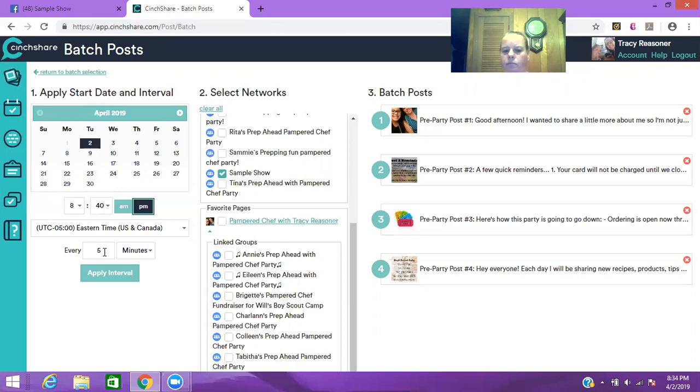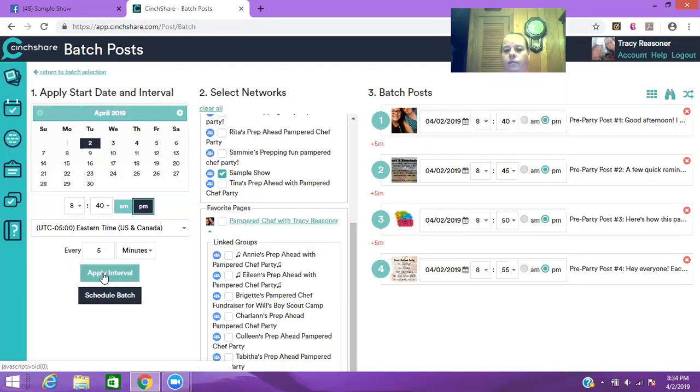So once you select your time frame, you can click on apply interval. And then over here on the right, you will see the first one is going to post at 8:40. And then each one after that is going to post every 5 minutes after that until it reaches the end of the posts that we've selected.